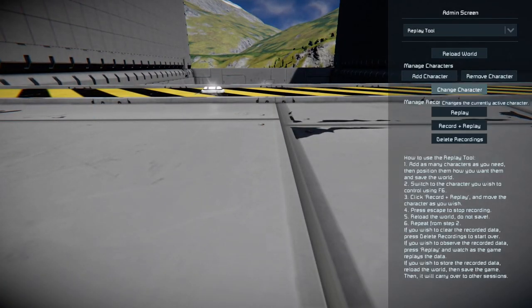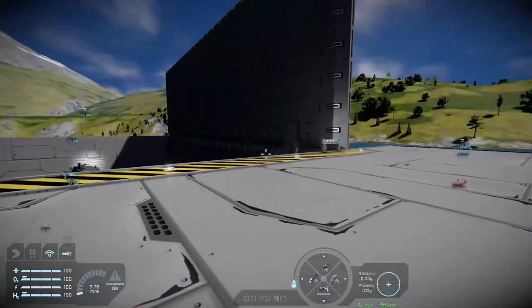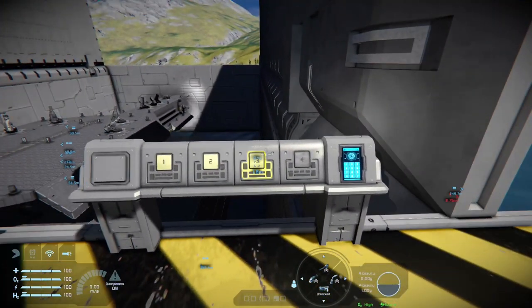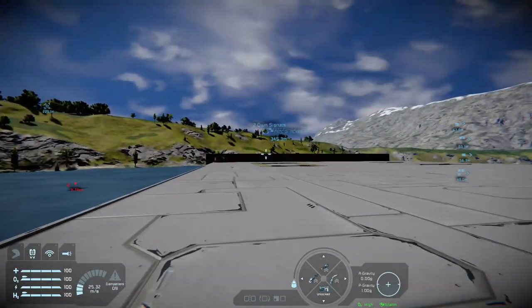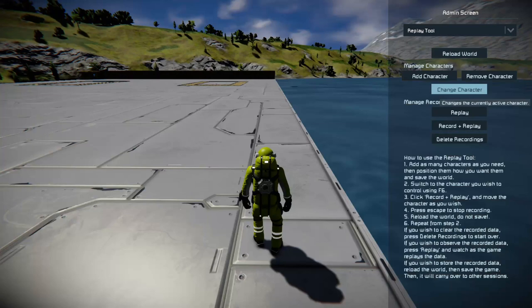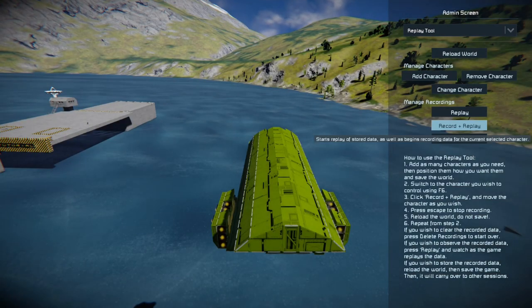And then we're going to change character to our camera guy again, which is this guy. I'm just going to shut these doors, and then we're going to quickly smash out the replay. Now, I won't narrate, I'll just go as fast as I can to see if it works. Right, so we want this guy first.